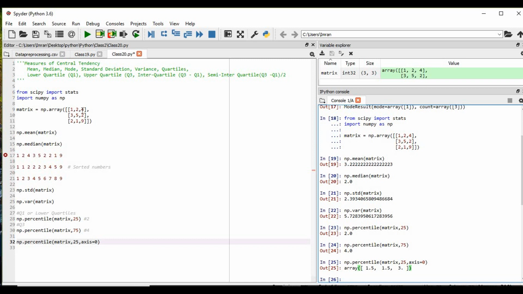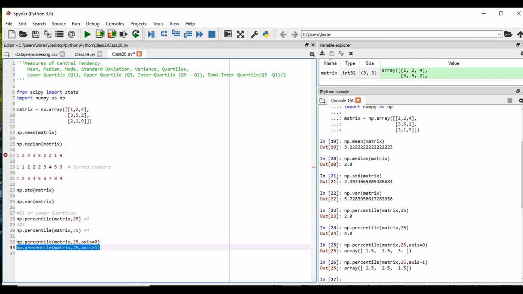Now for the third column, which are the two smallest numbers? 2 and 4. 2 plus 4 is how much? 6. 6 divided by 2 is 3. So we can get the lower quartile if we give axis 0. What if we give axis equals 1? If we give axis equals 1, then this is the output. So how do we get this value? In that case, you have to take this row.